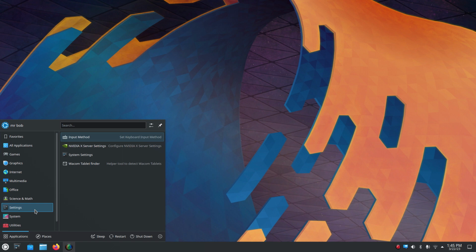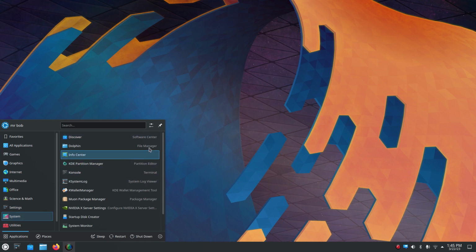All right, moving along, since I'm using an NVIDIA graphics card today, we have an NVIDIA X Server Settings. And then some other stuff in here, and then System. Another bunch of shortcuts to not only the Software Center, but your file manager, Dolphin. Another thing for Info Center, which has other information. Again, I'm just trying to make this video a little bit faster. I could click that open and show you all that, but I think once you get this installed yourself, if you decide to install it, you can discover that pretty easily.